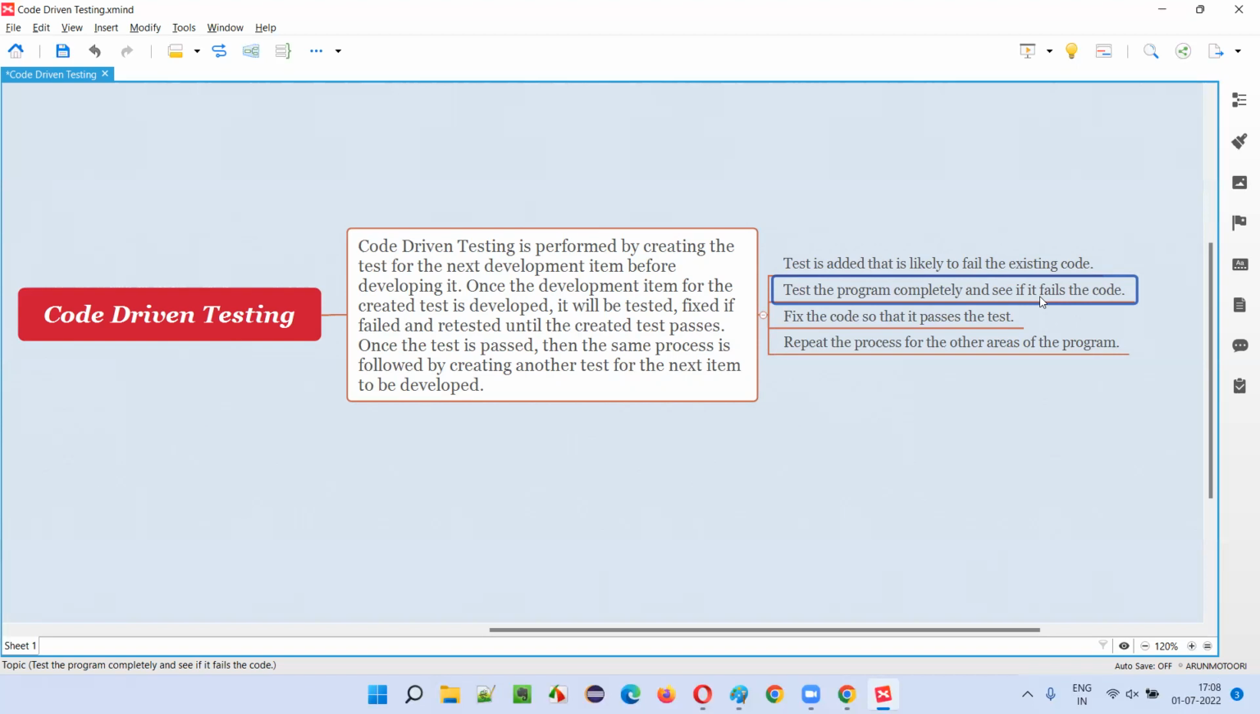Once that detected problem is fixed, then we have to shift our focus to another section of the program, again where you are guessing there is a possibility of failure. Again, for that also you have to create the test and test it. If it passes, no problem. If it fails, you have to fix it. This process has to be continued until the complete code is tested. So hope you are able to understand now what is code driven testing.